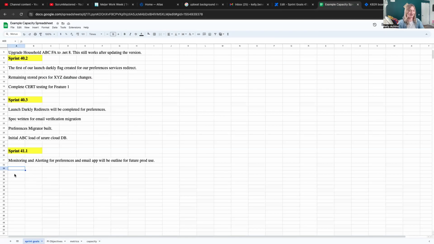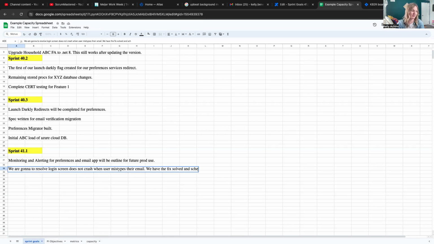So I'll say, great, let's describe that together. What do you guys think we can demonstrate with that bug? So we'll say we are going to resolve whatever the bug was solving. So let's say the login screen does not crash when a user mistypes their email. We have the fix solved and scheduled for production at the close of the sprint. So we'll look over our tickets.